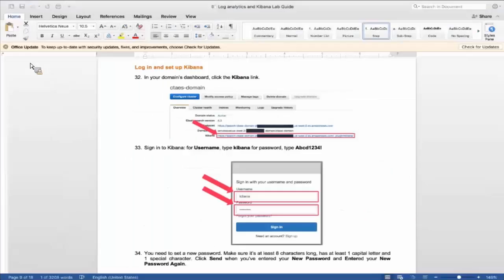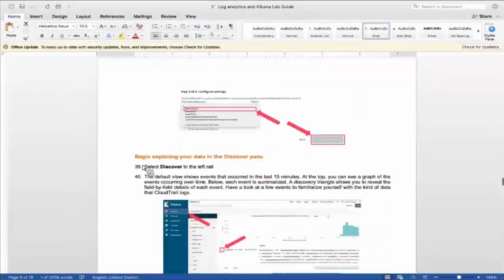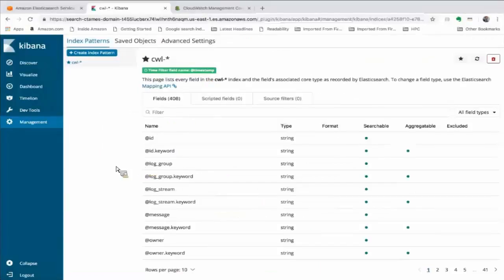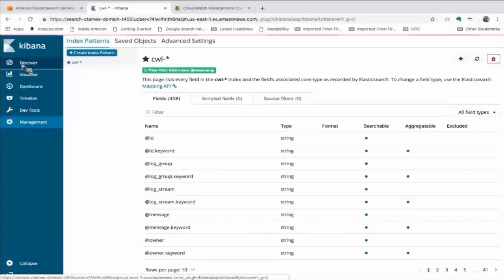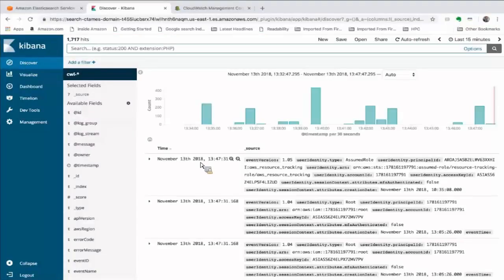Let's go back to the Discover pane, and let me just make sure I'm doing this in the right order. We are now going to explore our data in the Discover pane. So I'll come back to Cabana. I'm going to go to Discover. So what you can see here, this is sort of Cabana's main entry point.